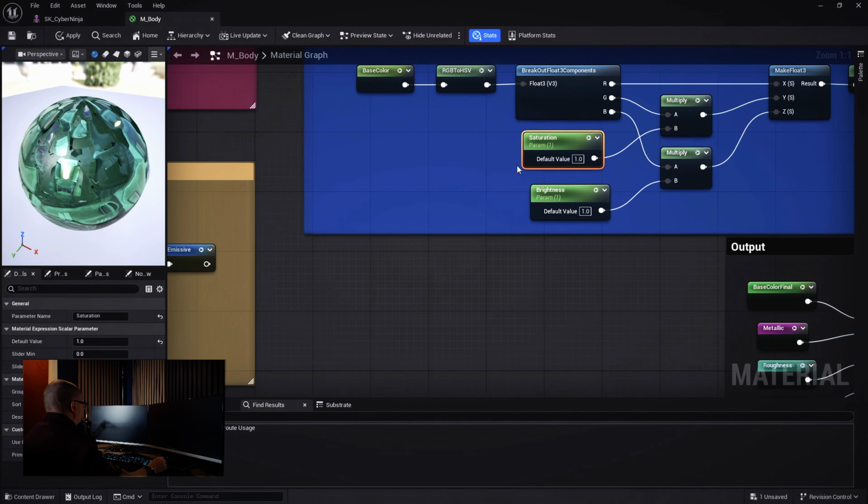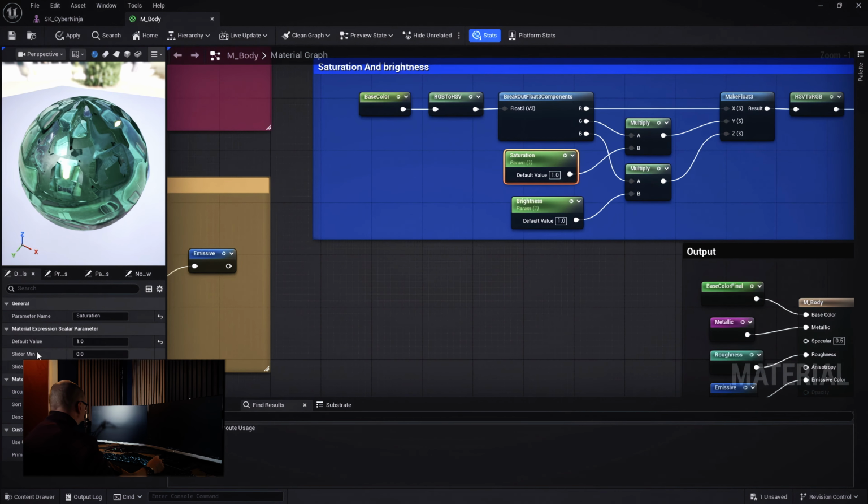Okay, so now we have these parameters. You can access them over here. Look, the default value for saturation is 1 and also for brightness. Let's click on saturation. So if we now adjust here the default value, as you can see, we don't want it to go below 0. So slider min and slider max. So for slider max, let's do 5. After about 5, things start breaking down. So for slider min, we'll keep that at 0.